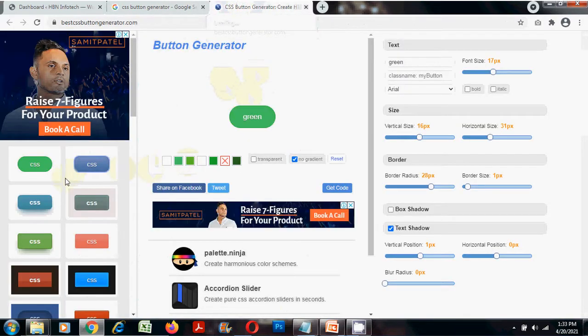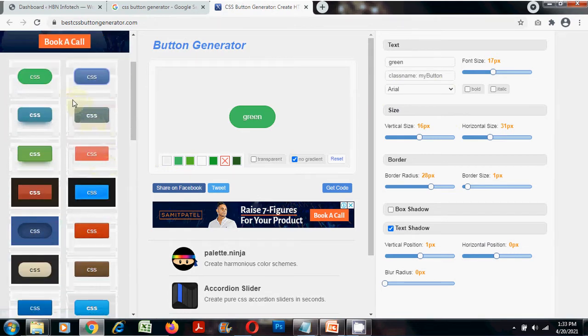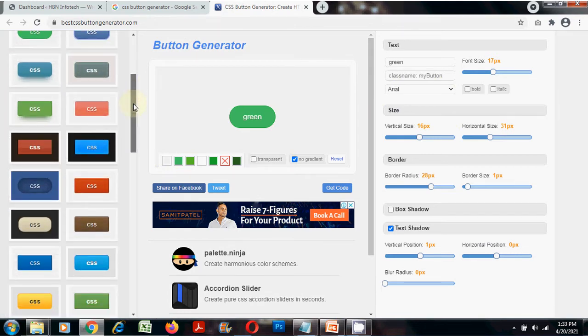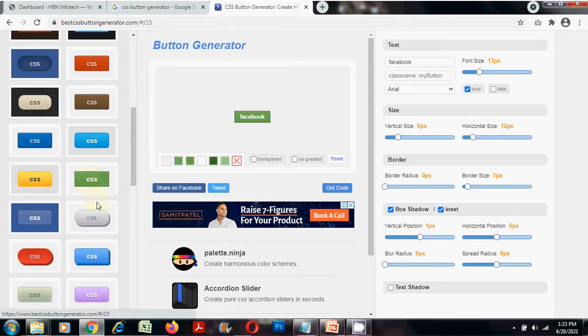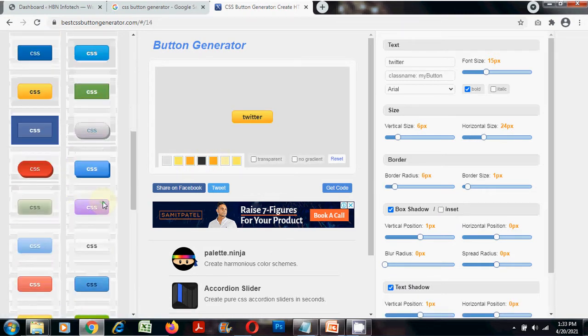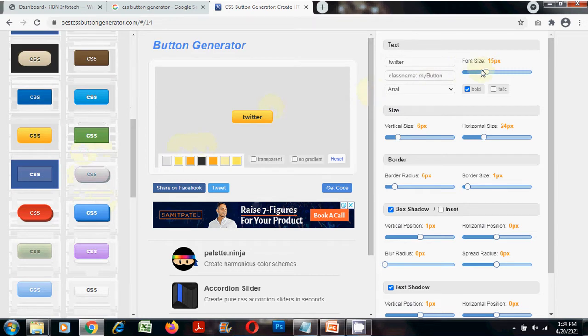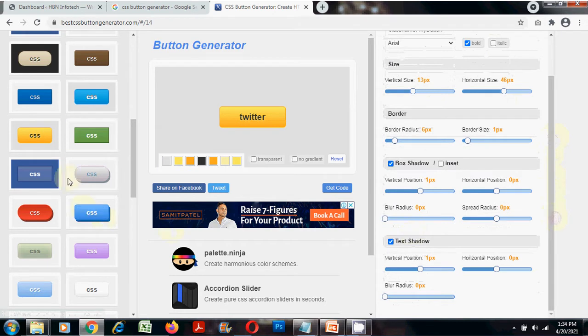So this has a lot of customizations and options. For example, here you can see on the left side you have a lot of buttons, and you can choose any button you want like this. Further, you can increase or decrease the size as required, like this. You can increase the font size if you want. There are several other customizations for all of these buttons here.